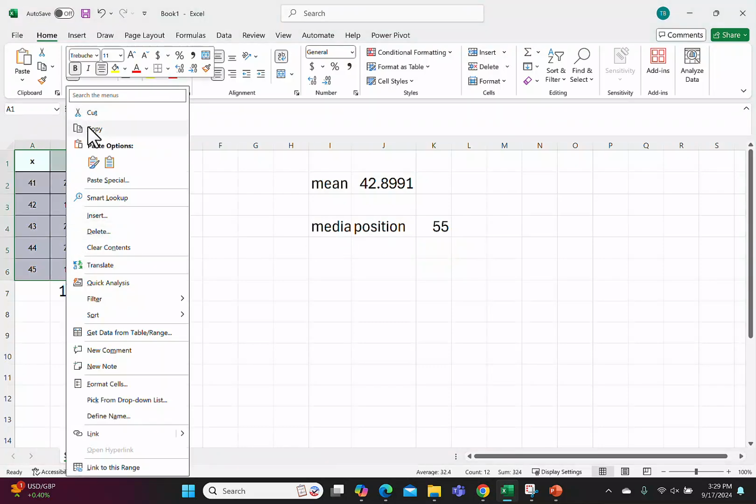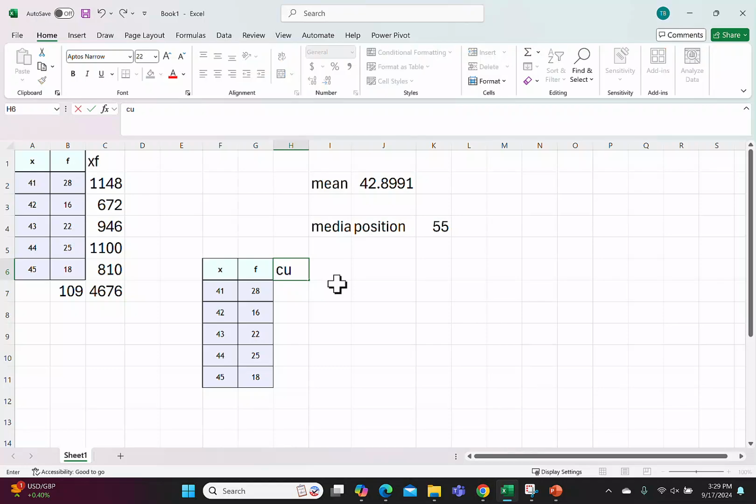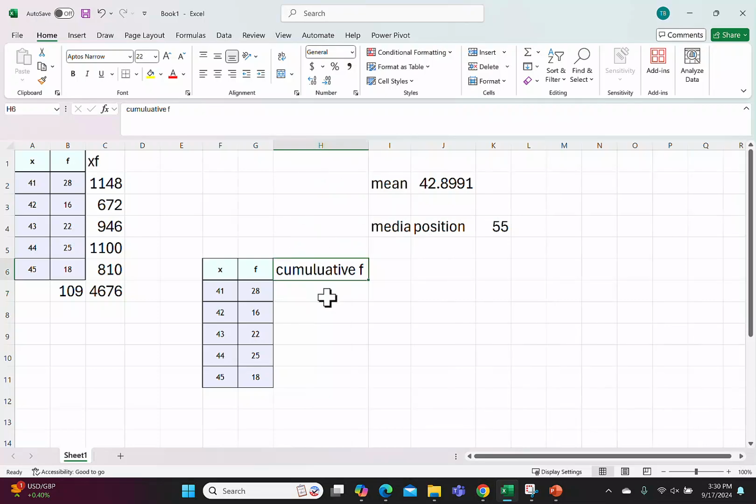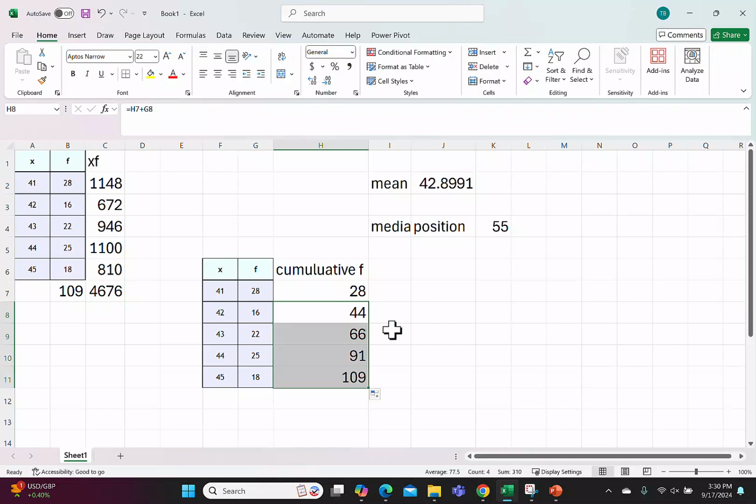I'm just going to copy and paste again so we don't have the X times F to look at. I'm going to add another column, and this is going to be my cumulative frequency because I think that's really going to help you find the position. I'm looking for the 55th element. So under the cumulative frequency, I'll click on the first frequency, and then on the next one, I'm going to hit equals my previous one plus the next value. Then I double click to fill in my column.